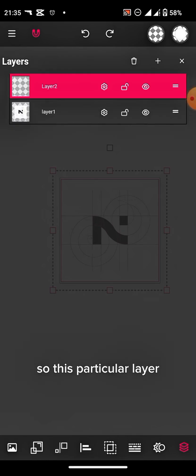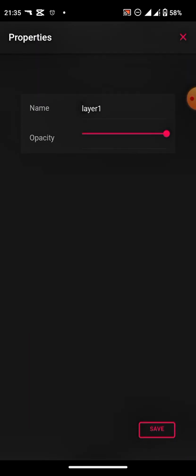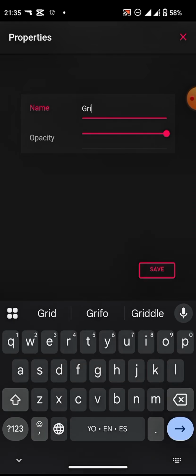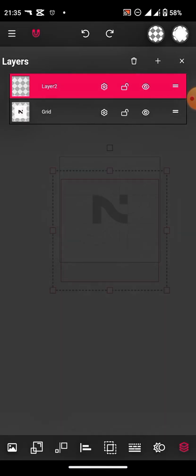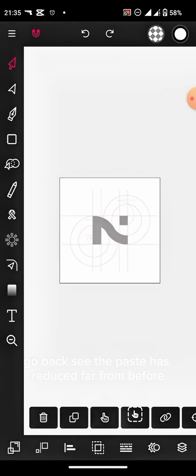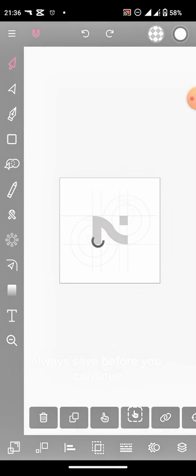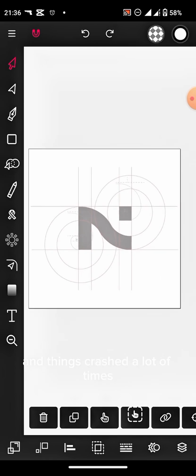This particular layer now, the first one, which is layer 2, you click on these settings, click on the name and rename this as grid, and also reduce the opacity and click on save. Do you get it? Go back. See, the opacity has reduced far from before. When working, please don't forget to always save before you continue. Maybe it's because of the way I use Adobe Illustrator and things crashed a lot of times. So always save.